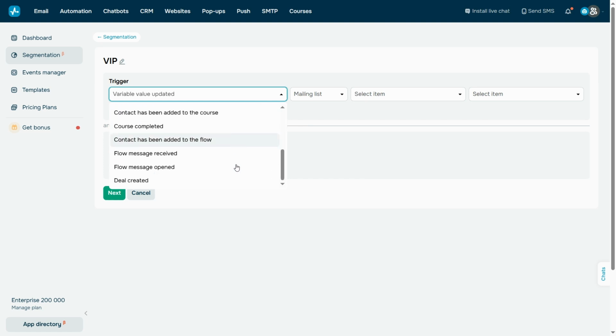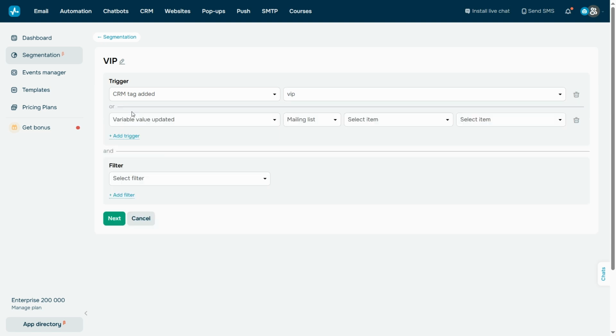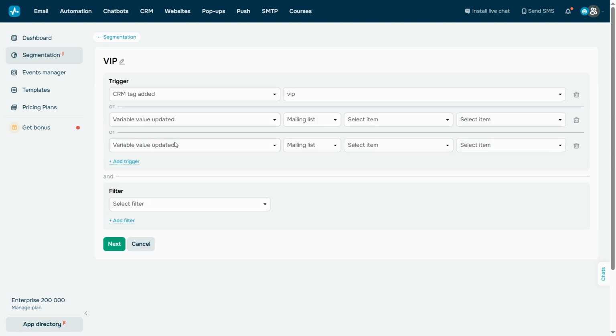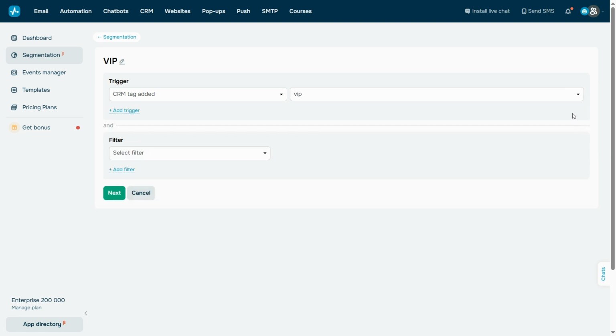Your triggers can include a variable update, adding a contact to your mailing list, receiving a specific email campaign, assigning a CRM tag, and more. You can combine multiple triggers from different SendPulse tools. When one of them is triggered, the contact will be added to your segment.